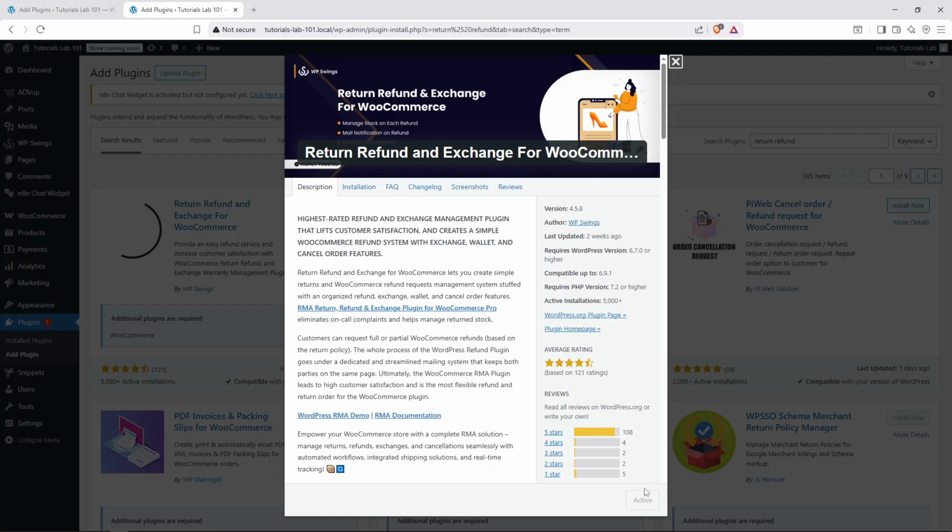Now, the installation might take a little while, so be patient as WordPress processes the files. Once the installation is complete, you'll see the button change. Click on Activate to enable the plugin on your site.